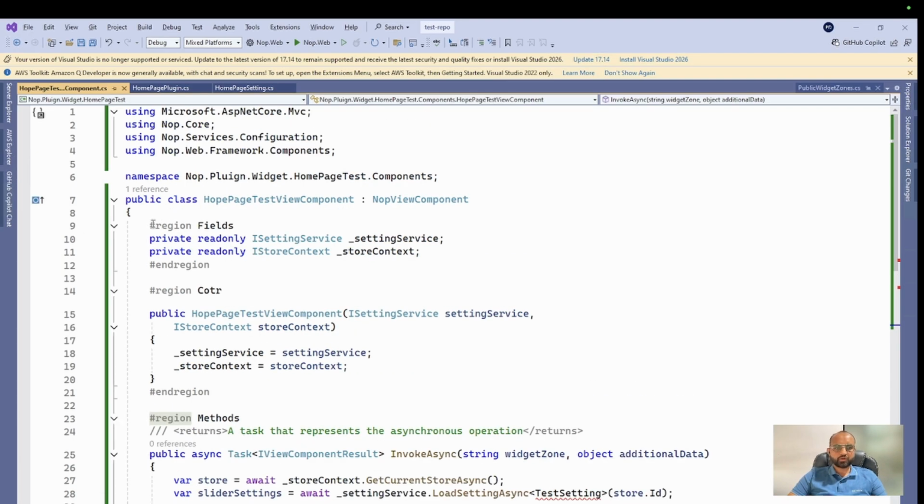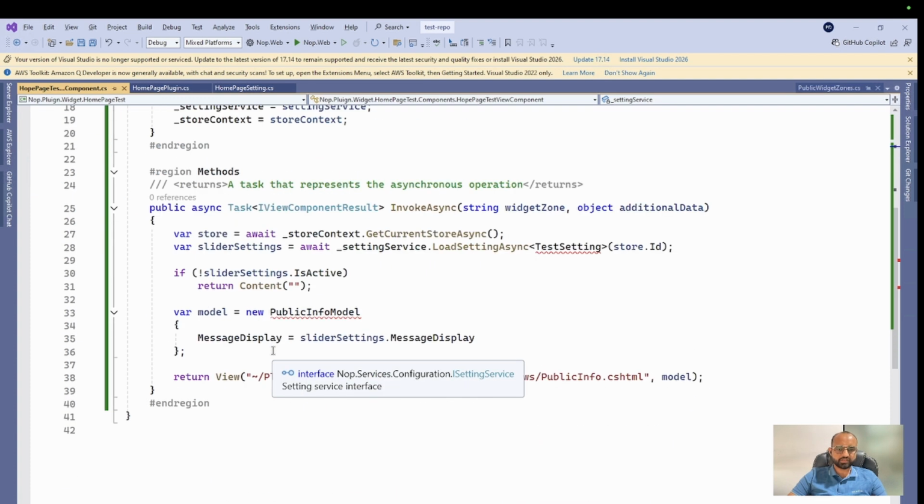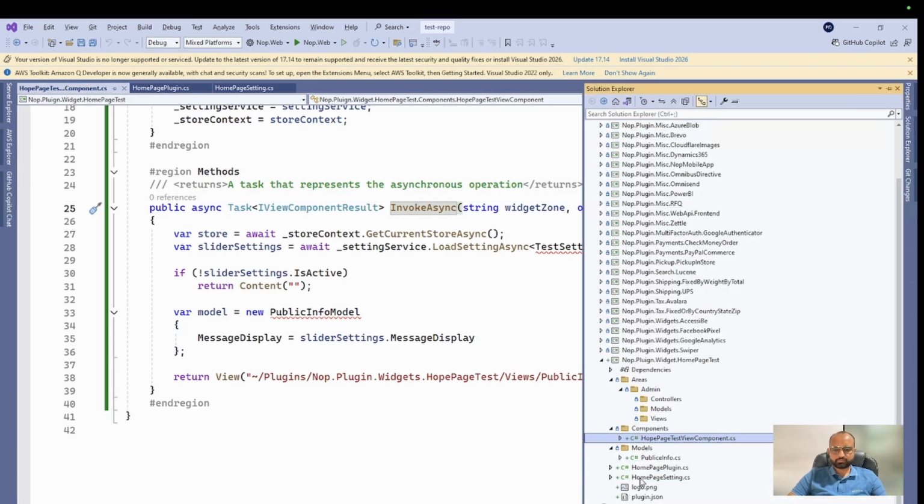See, all the files I have put in separate regions, so the regions will be very clear. There will be fields, then initializations, then after that the view components initializations, then after that the invoke methods that the view components will be using.